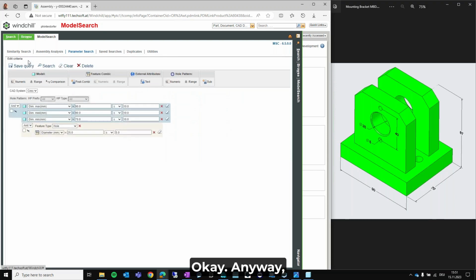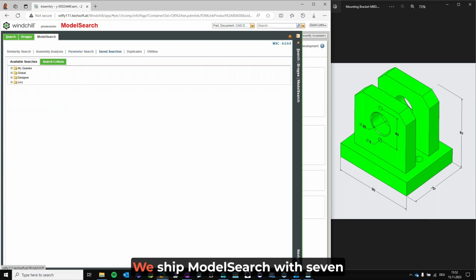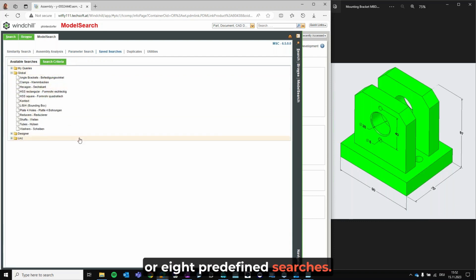Okay, anyway, if you have part families that you need multiple times a week and you are able to search them with the parameter search, then you also have the possibility to store those queries. You can store them either for you personally, for your group, or for the whole company, depending on your needs. We ship ModelSearch with 7 or 8 predefined searches, just to give you an example how it works. You can make them accessible via the Saved Searches tab.